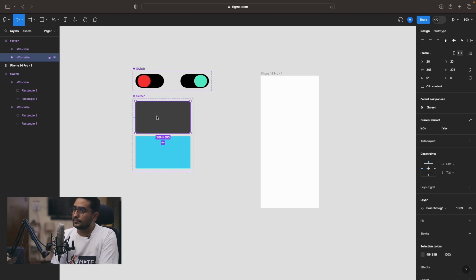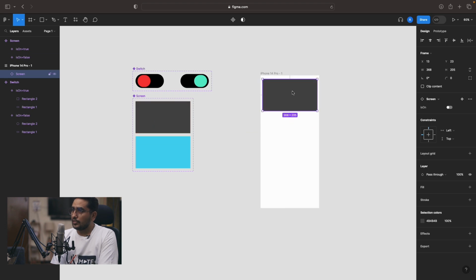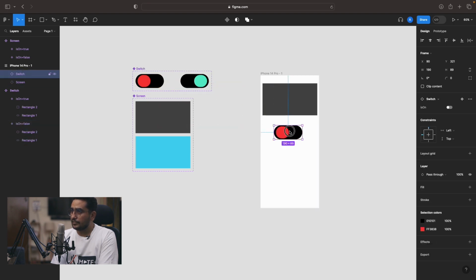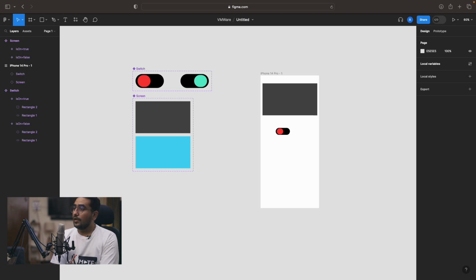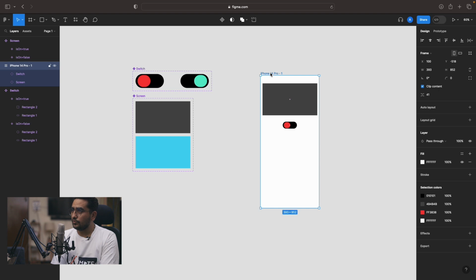So now the thing is to bring the components which we have created onto our test frame, right? I guess it's a bigger switch. I'll just scale it down a little bit, a tiny switch. Then you can align it and do all those fancy things. We don't have to do anything.